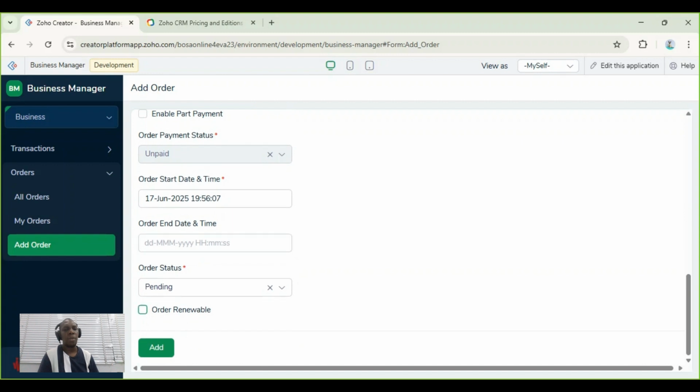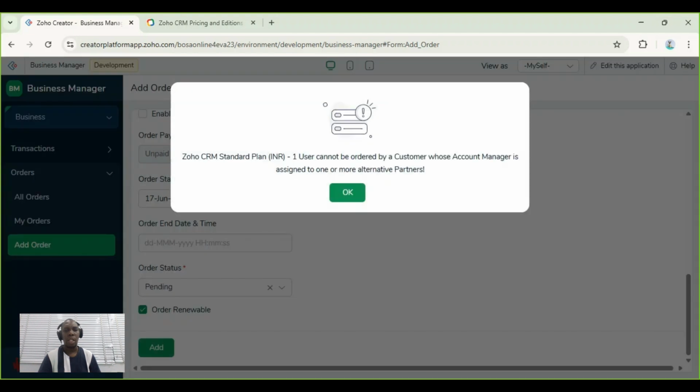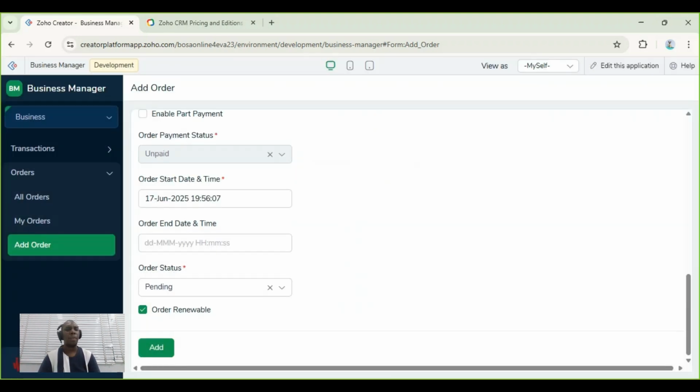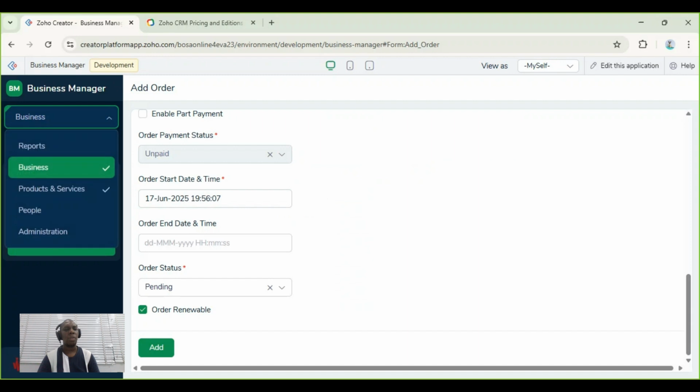You can also make it renewable. What it means is that it's going to show a renewal date. So when we add this now, you see that it's going to complain that the account manager is assigned to one or more alternative partners. Do you see now that this is a problem? So until I choose, let me go back now and choose.